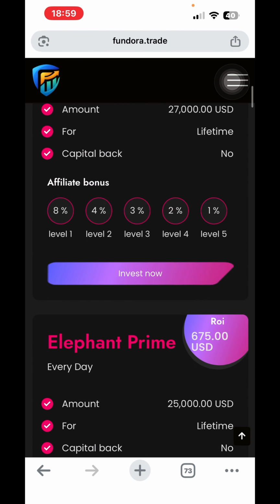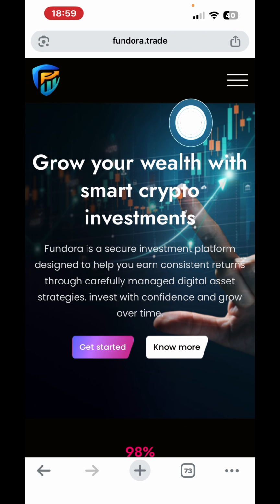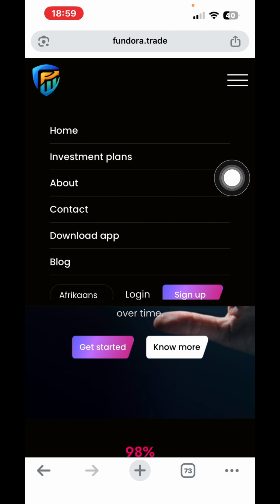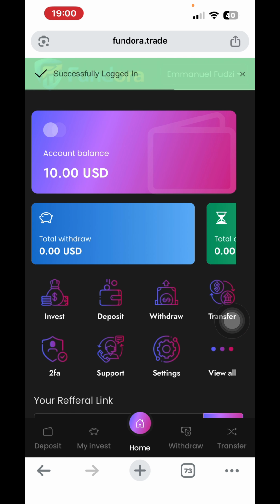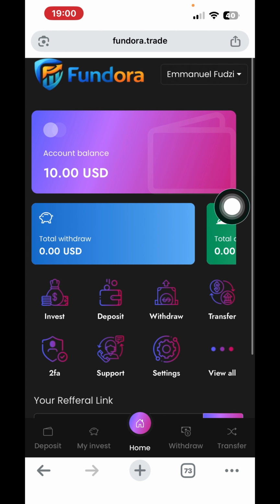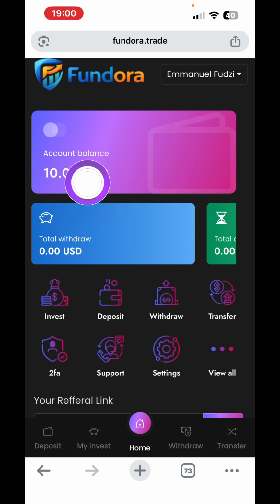All right, so what you need to do first is, when you head over to their website, you create an account, right? Upon creating an account you get $10 for free. Since I already have an account, I'll log in with my email and then my password. After that I'll just tap on login. As you can see, I have $10, which is the sign-up bonus. Basically this website is for investment, so you invest and as time goes on you earn more income, right? That's how this website works.